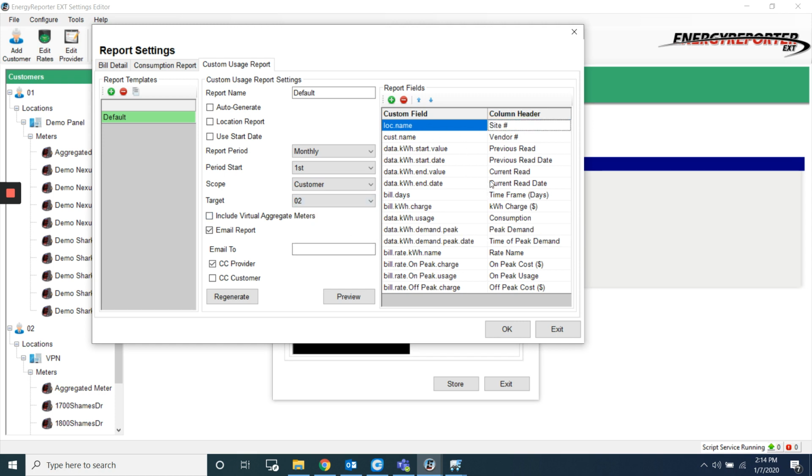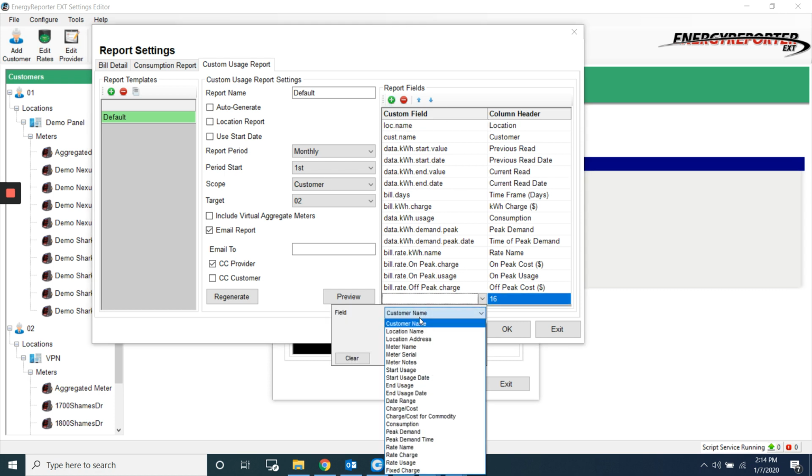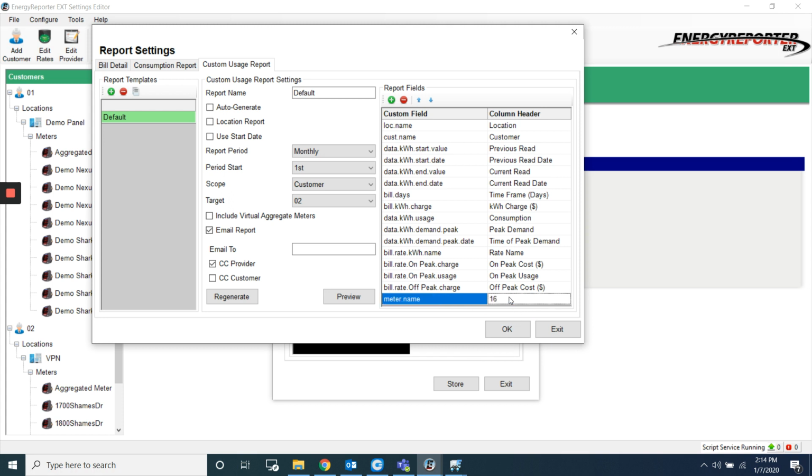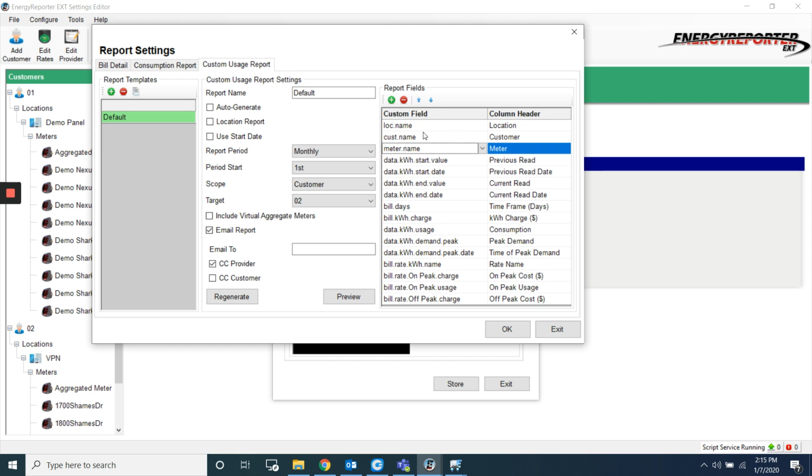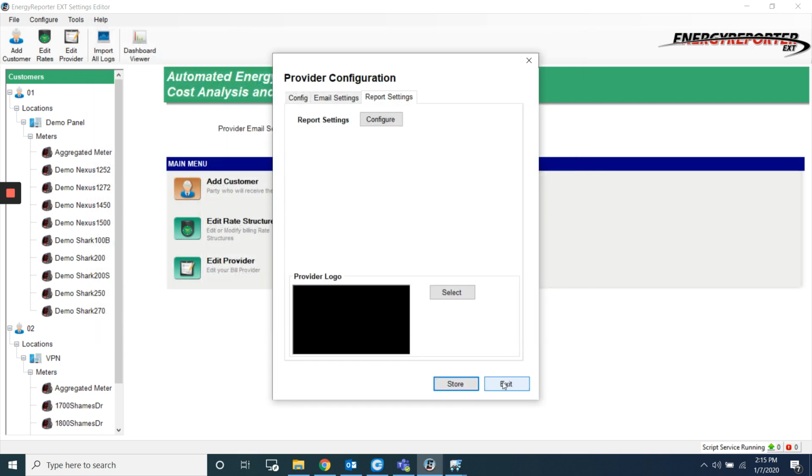And we can go now to the reports field here, where we can change this heading and all the information here. For example, instead of site number, I would change it to location. And for the customer name here, I would give it the name customer. We can also add some fields here by hitting add. At the bottom here, we choose from the available information. For example, we can add the meter name, hit OK, and we will call this header meter. And if we want, we can move this to be after the customer. Then we hit OK, store, exit.